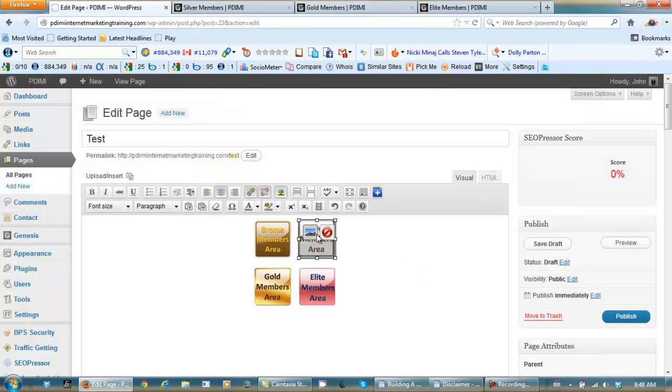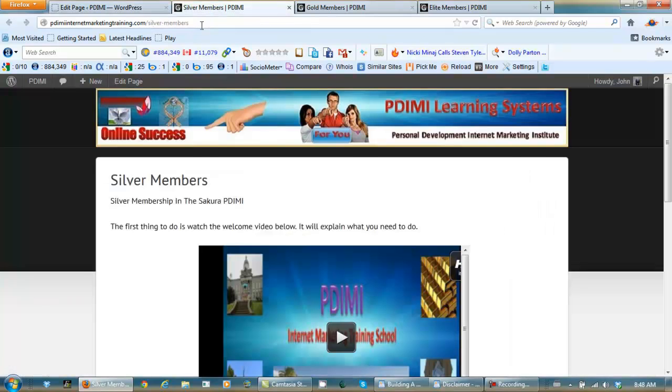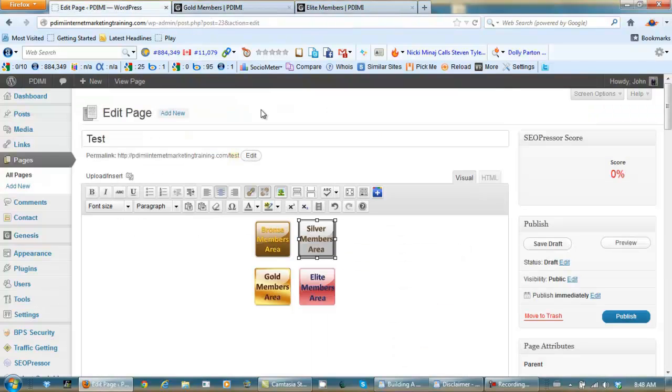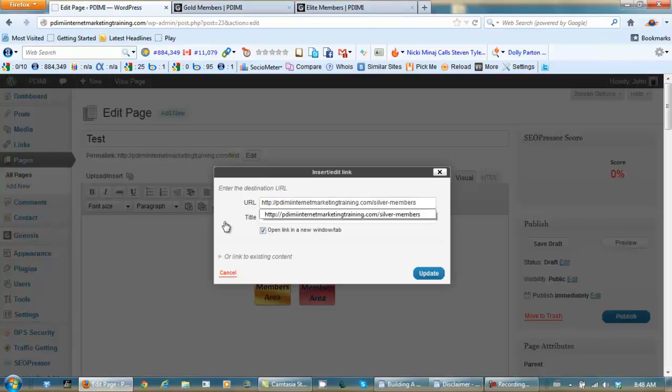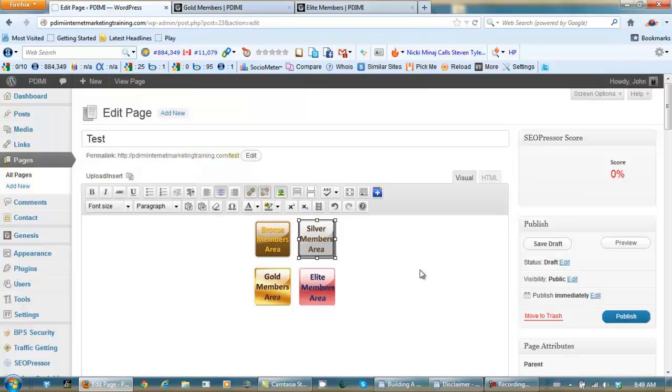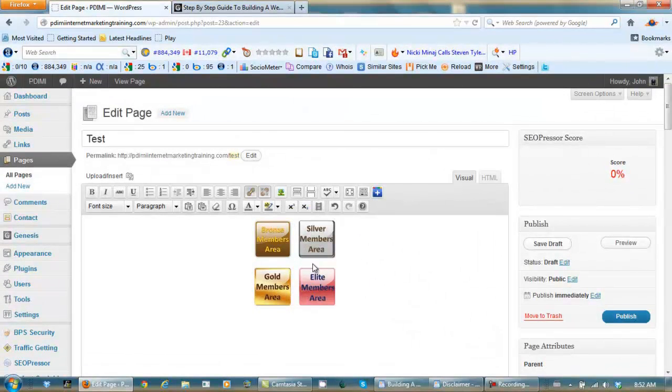Silver members, same thing. Pick this up, Control C. Back here, hitting the chain link. Paste it here. And title, type in image for PDIMI Internet Marketing Training Silver Members Area and update. And I'm going to pause again and do the same thing for these 2. Okay, the images are finished. The links lead out to certain places that we want them to go to.